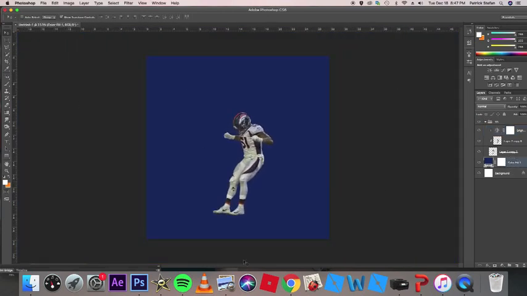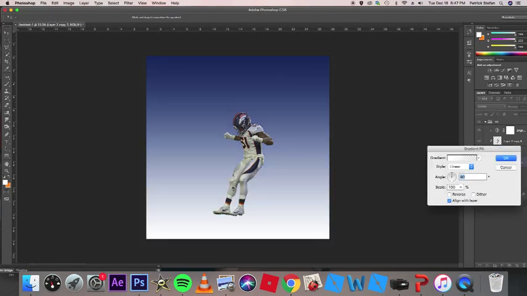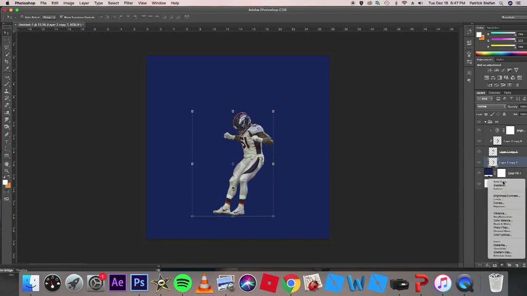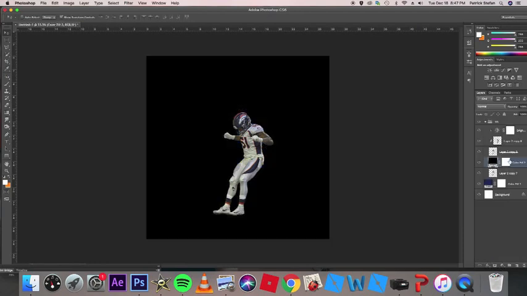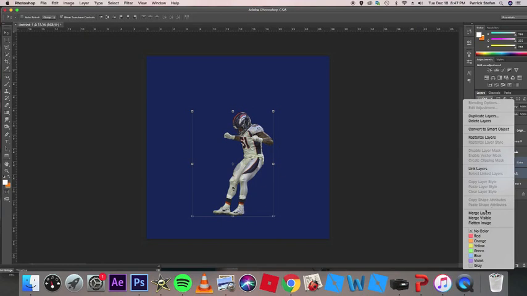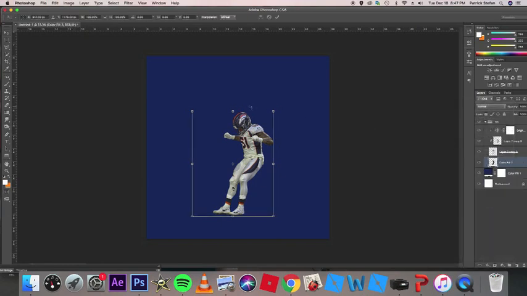Now the first thing that I want to do when I start this is add a shadow under him. So I'm going to duplicate the layer, and I am going to make a solid color, and that solid color is going to be black. We're going to clip these two, and then we're going to merge them together. Now what I'm going to do is Control T, grab it from the top, and move it down.